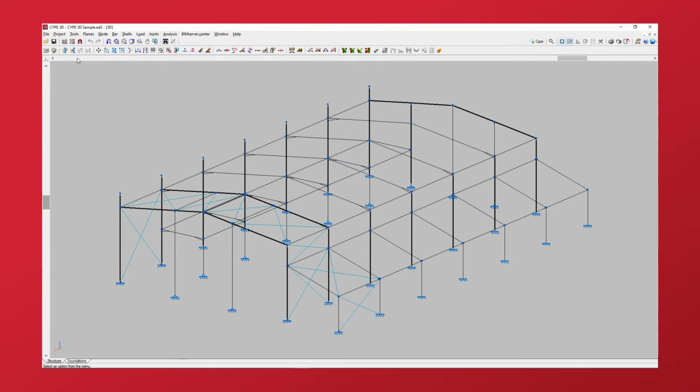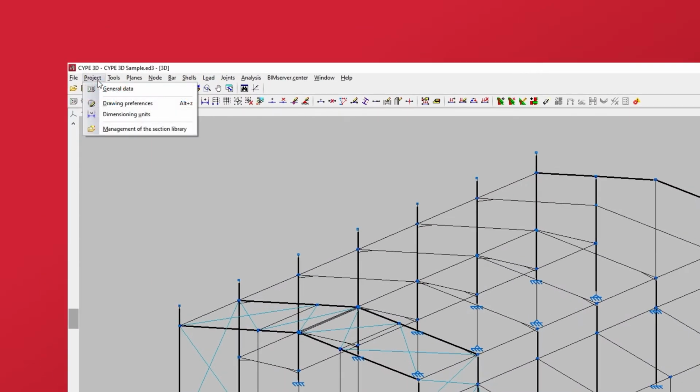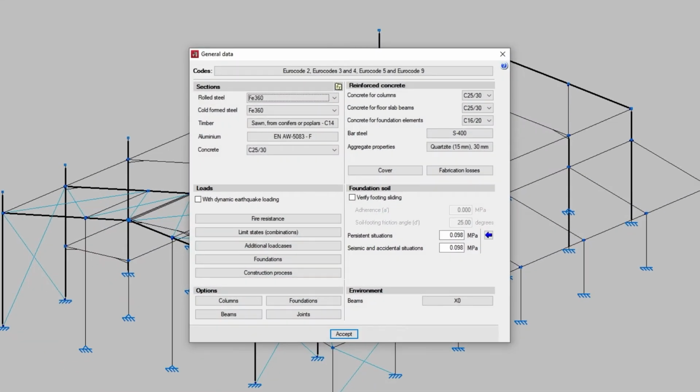Let's see how to configure the load combinations for each limit state in CYPE 3D. To do this, in the Project menu, we select the General Data option. At the bottom of the window, in the Loads section, we click on Limit States Combinations.